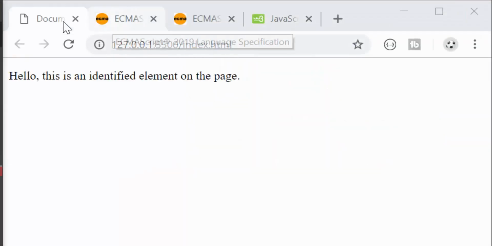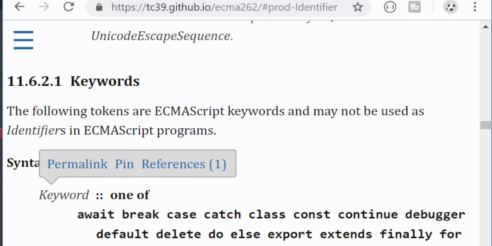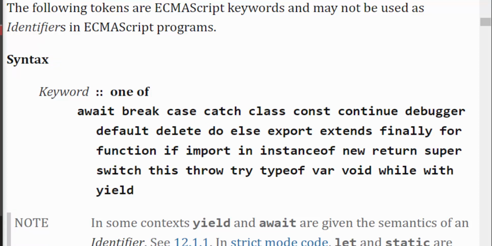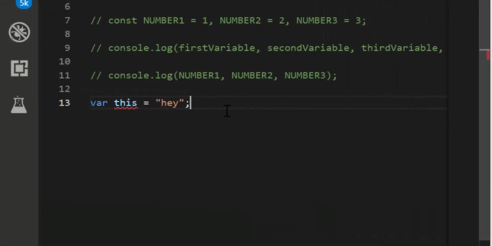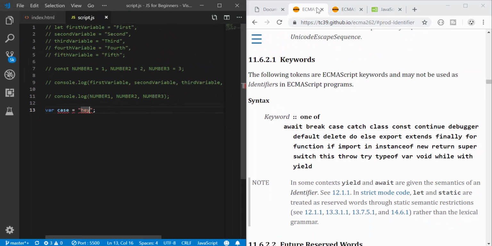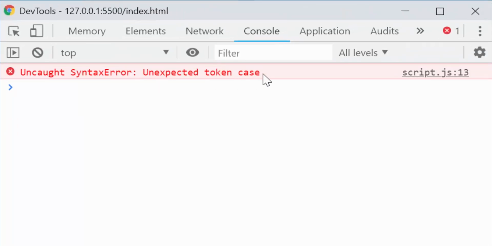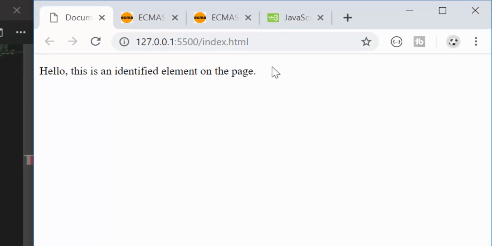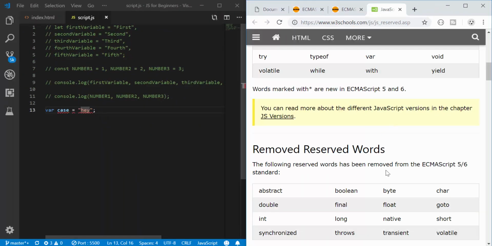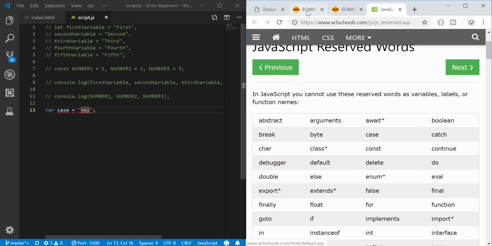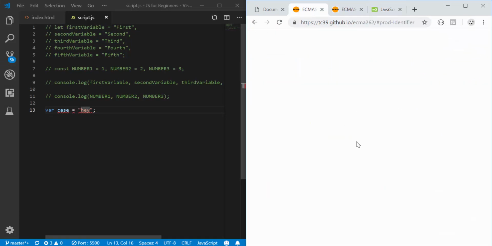Let's do another example. We're going to use another reserved word. Let's use case. And by the way, case goes along with switch. We'll cover that in a future tutorial. I use case and I get the same error again: unexpected token case.